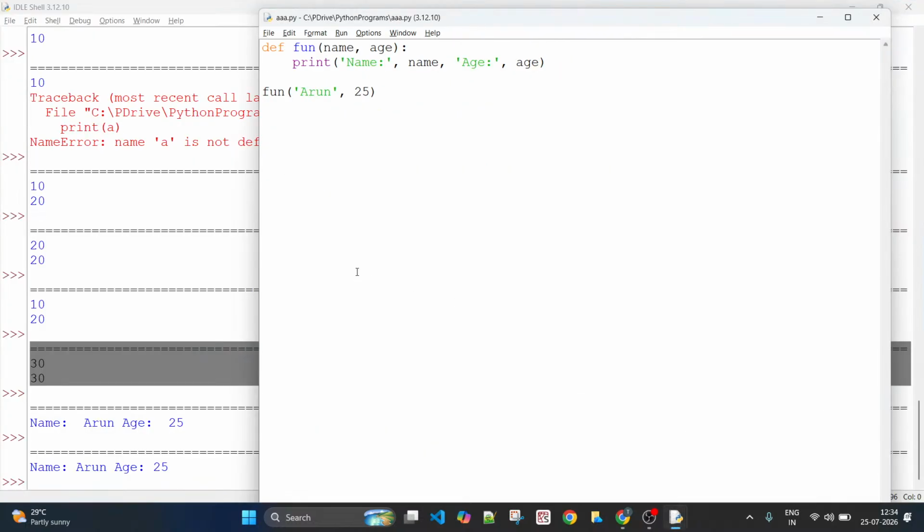Well, now if I call the same function again, but by mistake or whatever, I have just passed the age first and then the name later. What happens in this case? In this case, what would be copied into name in the second case? In the context of this function call, what is copied into name? 25. What is copied into age? Arun. So when it prints name, it prints 25, and when it prints age, it prints Arun.